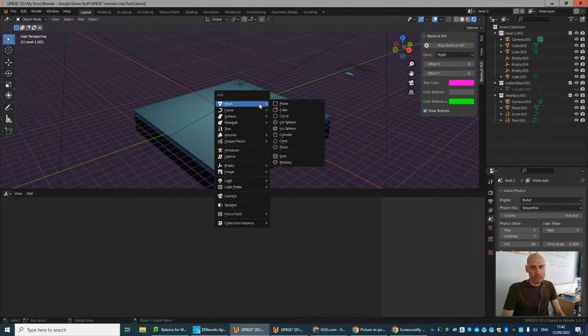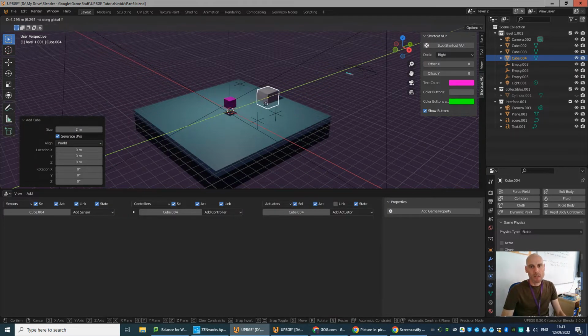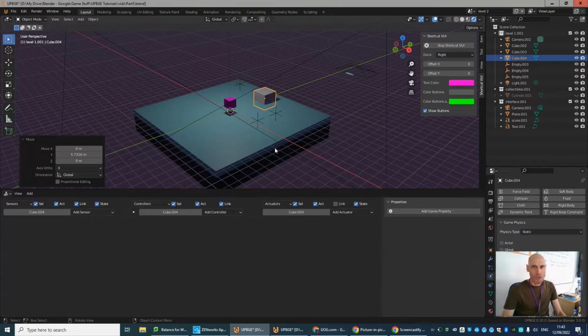So first of all, we're going to add in a cube. And I think what we'll do is we'll just make one of these coins a little bit higher than the rest. So first of all, we'll add in a cube. And the cube is going to be the platform we're going to use to get to that last coin. Let me think what would be the best way of doing this.